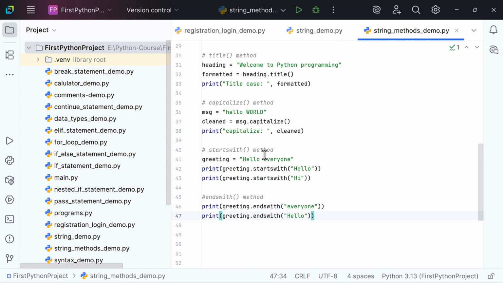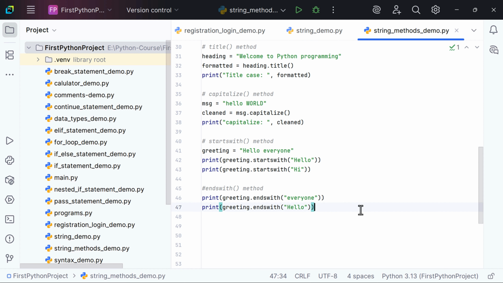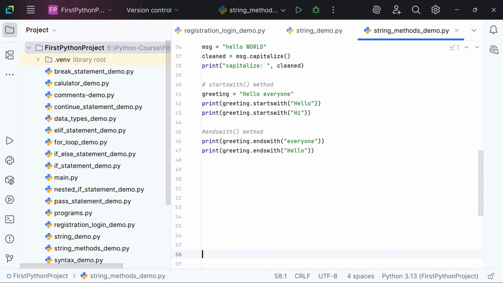Hi everyone, welcome back. Let's continue learning more powerful Python string methods. Let's begin with the count method. The count method tells you how many times a specific word or letter appears inside a string. It's great for analyzing user input, keywords, or repeating text.